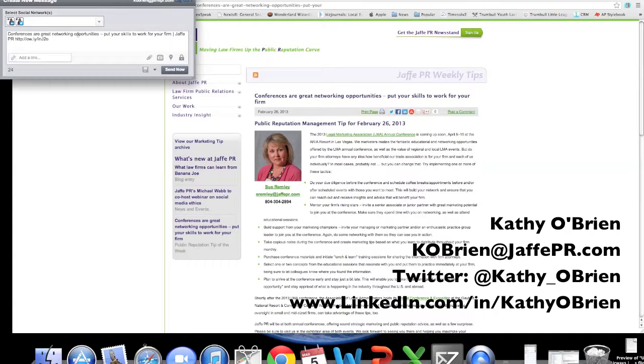The great thing also about Hootsuite is it automatically counts the number of characters. So if you're posting to Twitter, it'll be sure to warn you when you're bumping up against that 140 character limit.